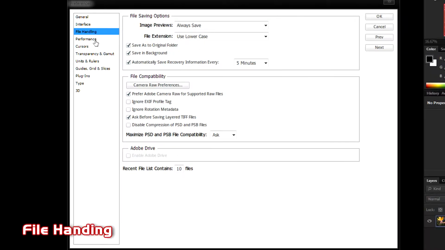Looking at file handling, we also get saving in the background. This is a new feature. Basically, while you're saving your work, you can still continue to work. And there's this great feature that I think is so simple, but I've been wanting it for years, and I think other people have been wanting it too. Automatically save recovery information every so often. You set that to 5 minutes, that's the minimum. You can set it to an hour.